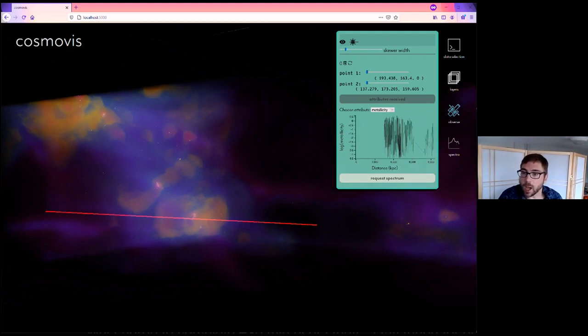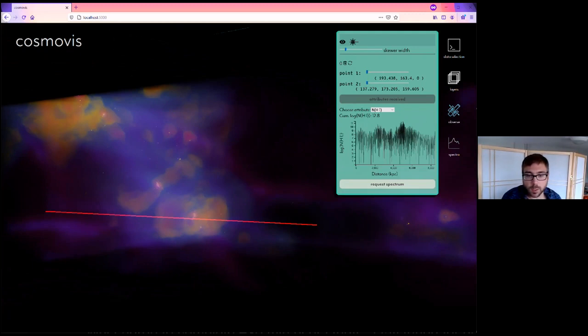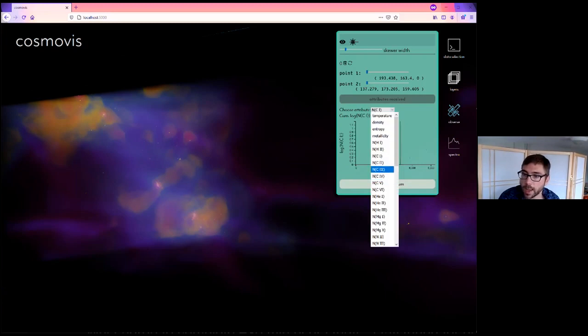And then we can get ion column densities. So this is a fairly low H I column density through this line of sight. We have a smorgasbord of ions here. C III. I like Ne VIII quite a bit.